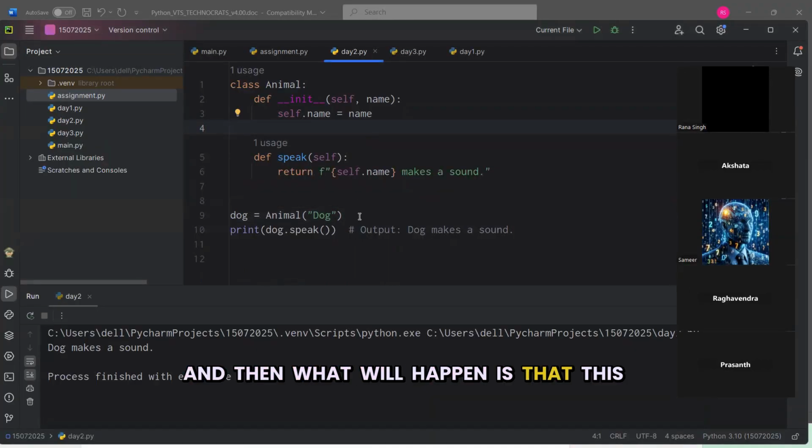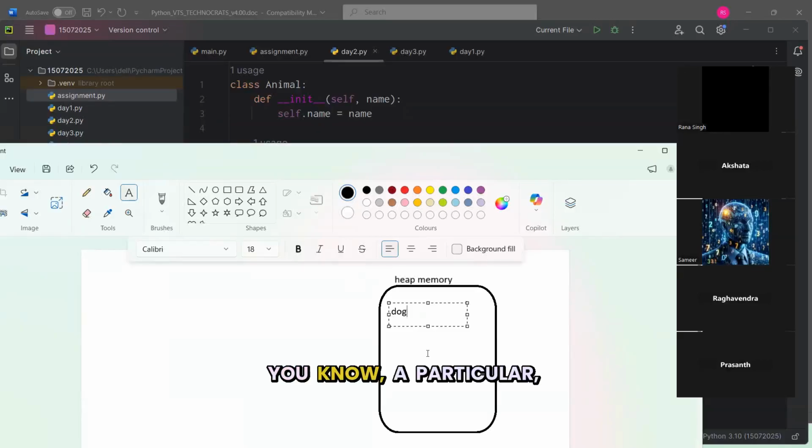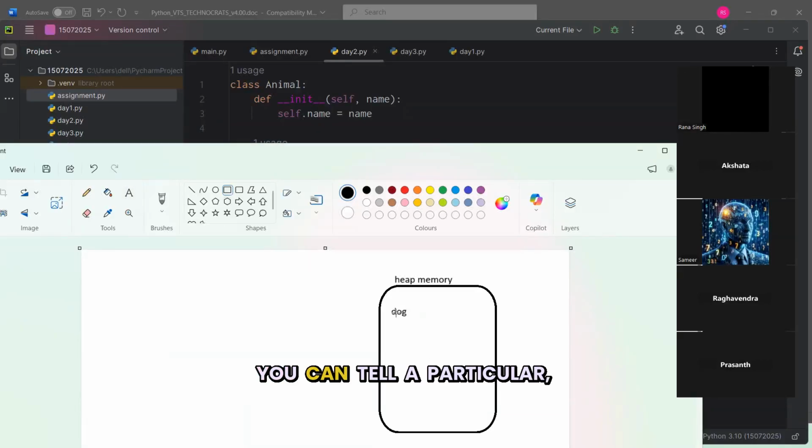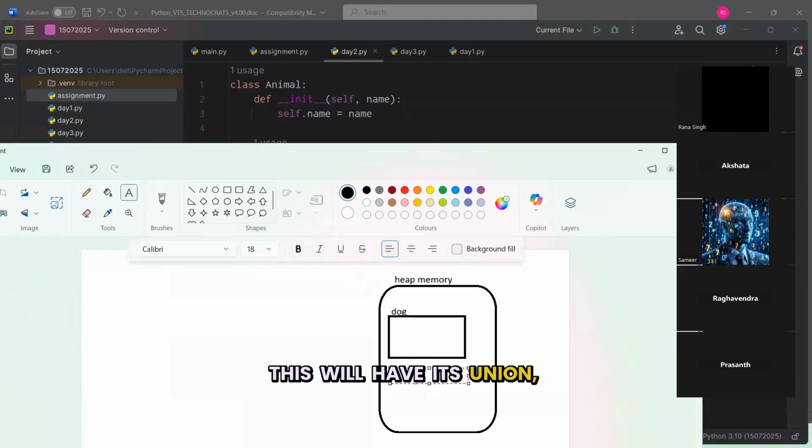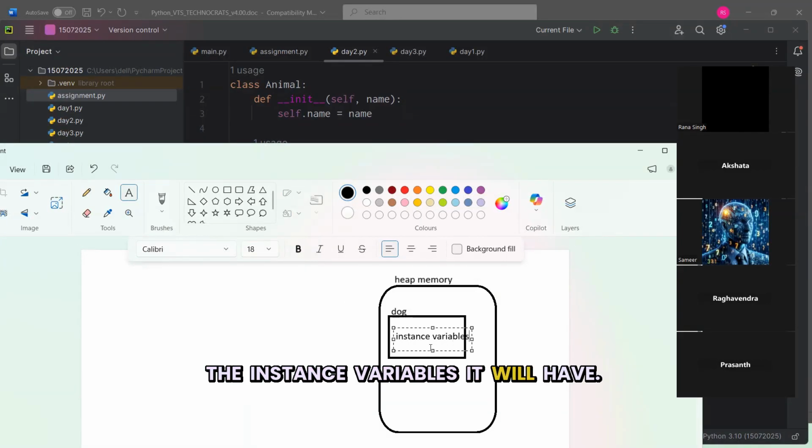And then this object will have its own particular address, and it will have particular variables, that is nothing but the instance variables. So this will have its own address, and this will have its own instance variables. And this is called, guys, an object.